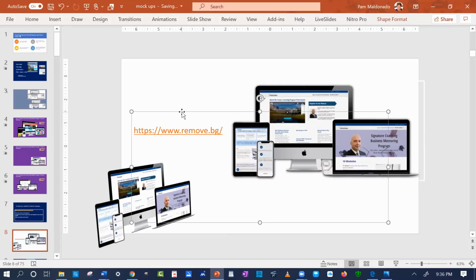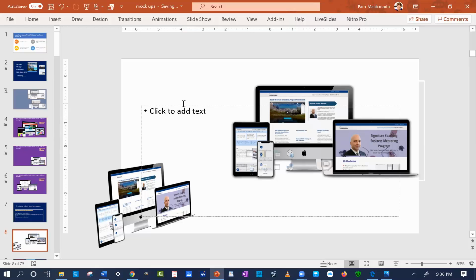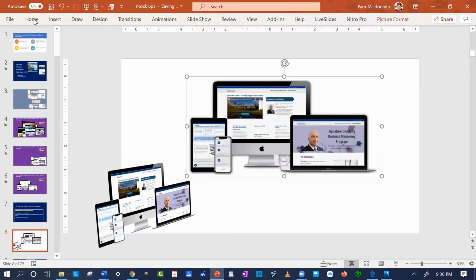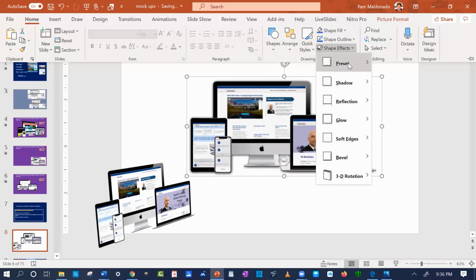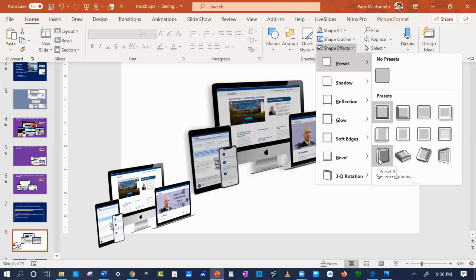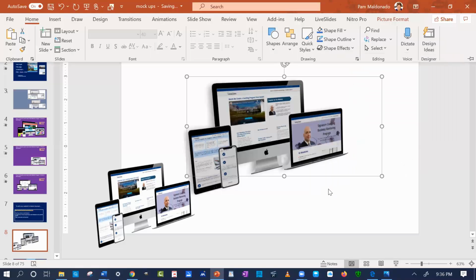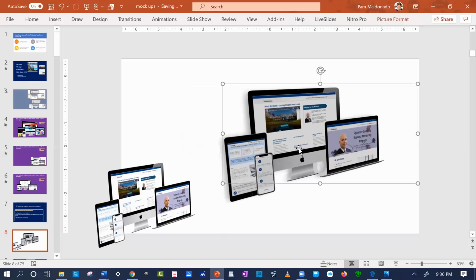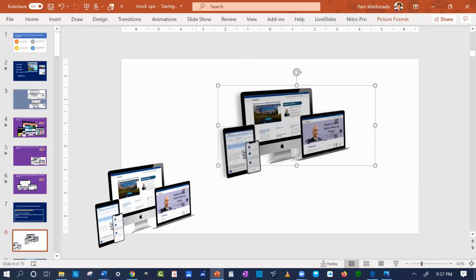I'm going to take this out of here for right now. Shape effects. All of these things will give it a different kind of a look. That kind of gives it the shadowy thing, all that kind of stuff. Just so you know, you'll be able to move things around and make them look different. Make them look better or make them stand out.